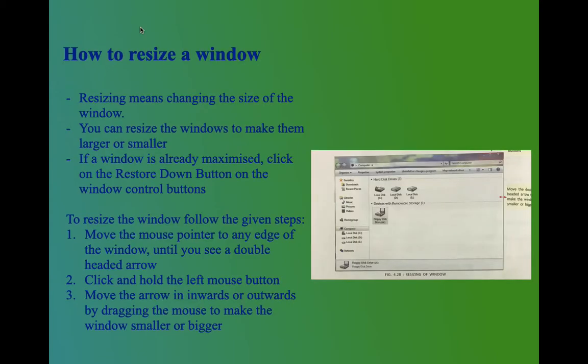In this class, we are going to discuss how to resize a window. Resizing means changing the size of the window. You can resize the window to make it larger or smaller. If a window is already maximized, click on the Restore Down button on the window control buttons.